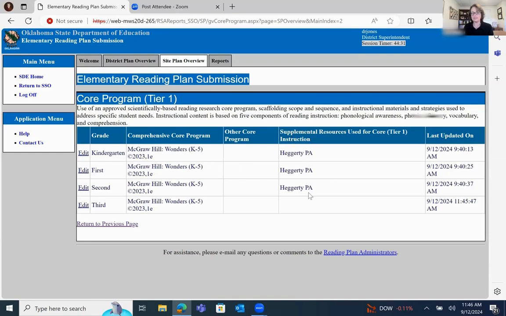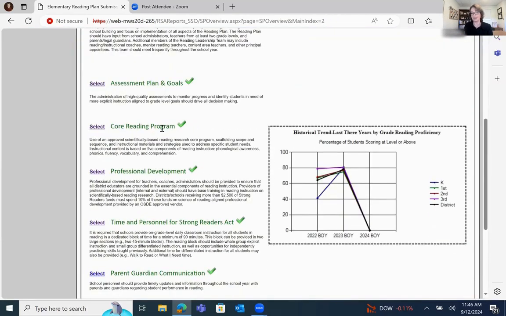But just remember, this is not required. We are just asking, if you are using supplemental instruction resources, we want to know what they are and we need them listed here, but you're not required to use supplemental. So for example, in this one, my K, 1 and 2 are using supplemental resources of Heggerty, but my third grade is not, and that's perfectly acceptable. So I'll go back to the previous page. And now you can see that I have a green check on my core reading program as well, and that section is ready to go.